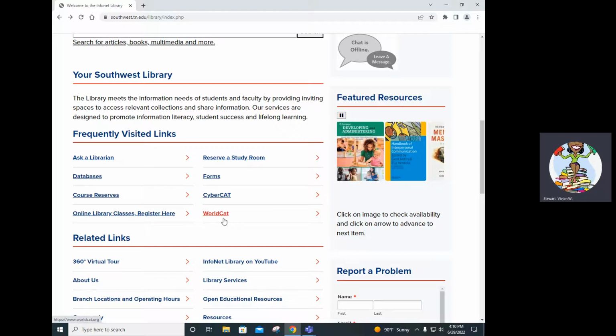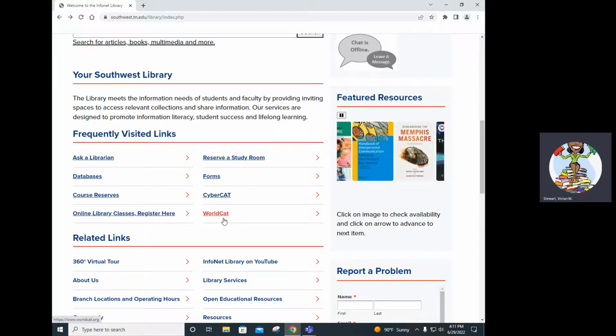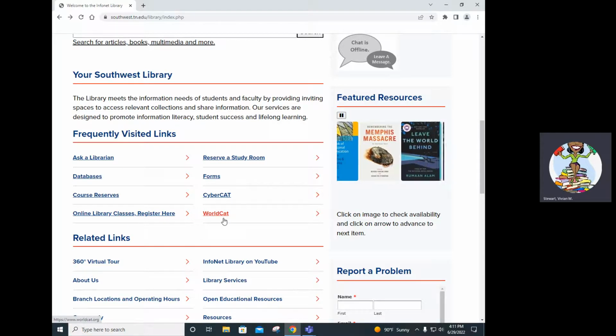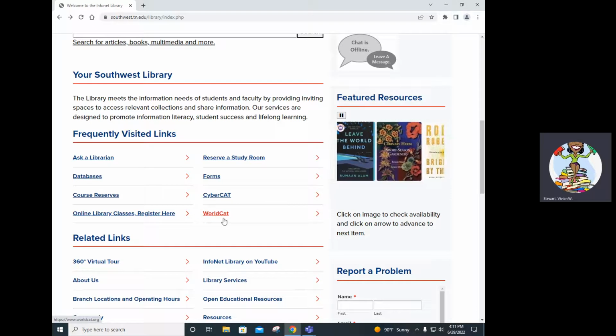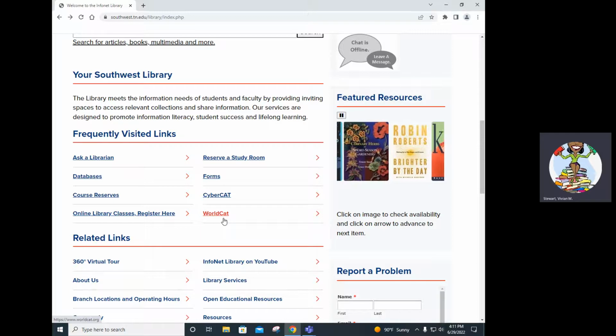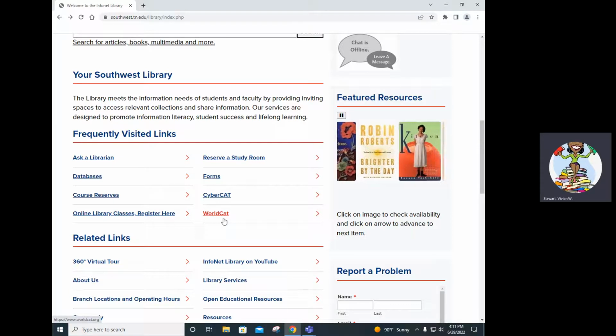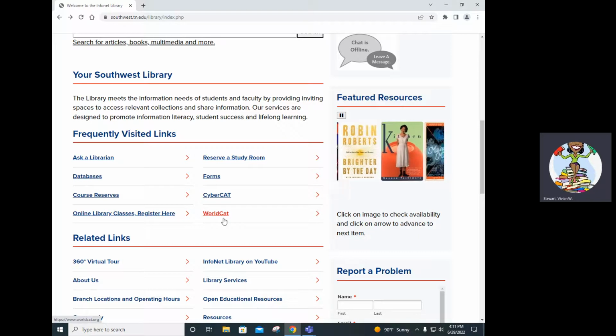Not only can you search to see what Southwest may have, but you're able to see if a library in the city of Memphis has that particular item, if libraries in other states may have that item, and even internationally, you could find if libraries in other countries will have the item that you're looking for. So, through the use of interlibrary loans, we can borrow the item, have it sit here so that you can use it, and then we will send it back.